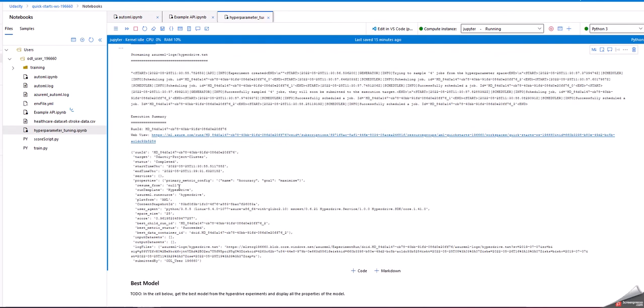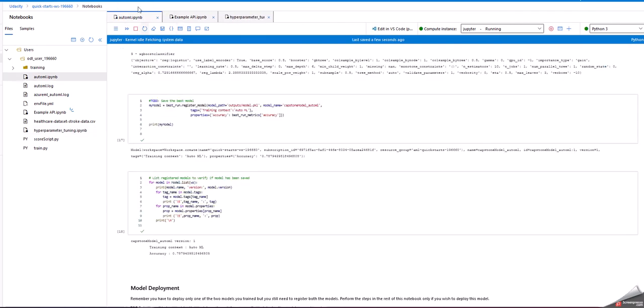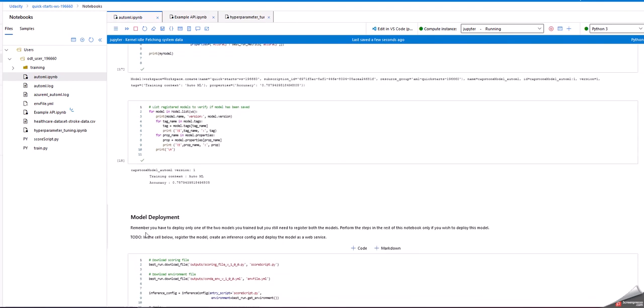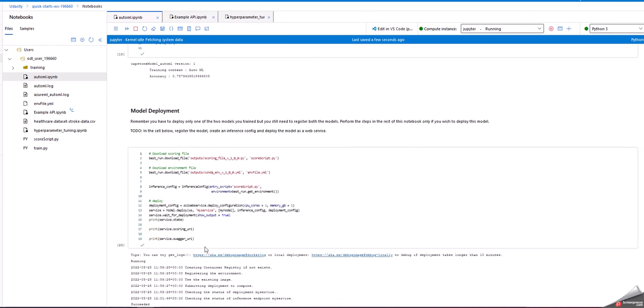After that, you also get the information about what your best model was, but unfortunately this model was not as good as the AutoML model, so I switch back to the AutoML model Jupyter Notebook, so I continue with the model deployment. After that, you can use this code to set up an HTTP REST endpoint inside Azure.